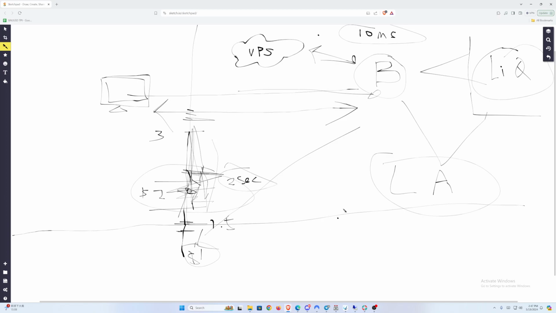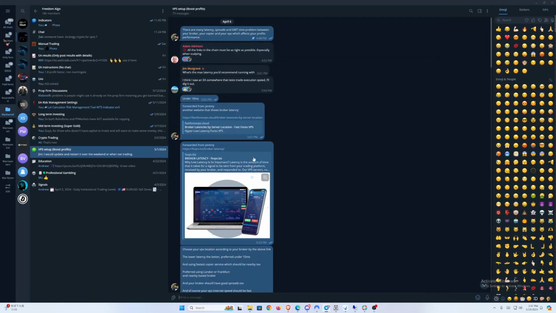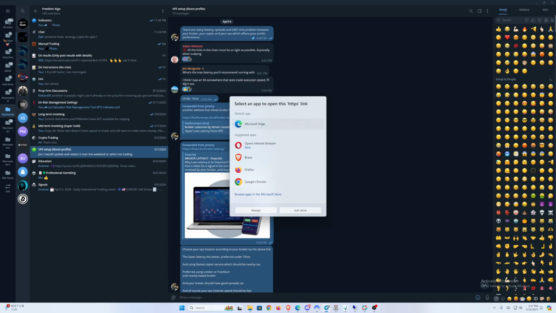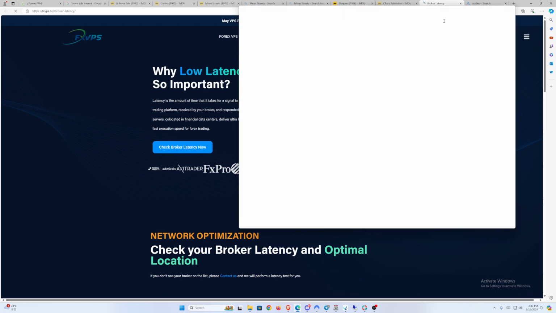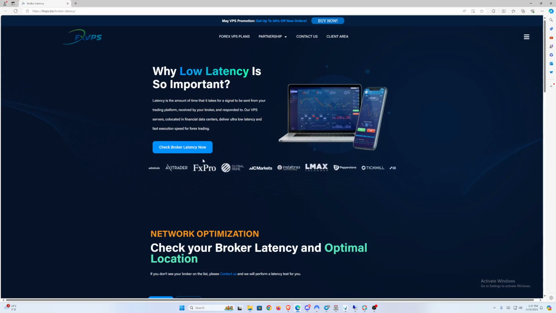How do you find that? There's a very important thing to know. There are a few websites that you can go to. If you are in my Telegram group, you will find it easily. So there is this broker latency website, fxvps.biz. You go in there and open it. Okay, here's the website. You press the check broker latency now.